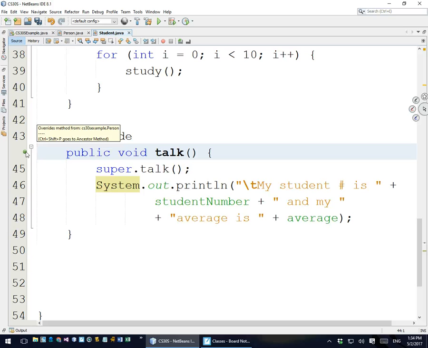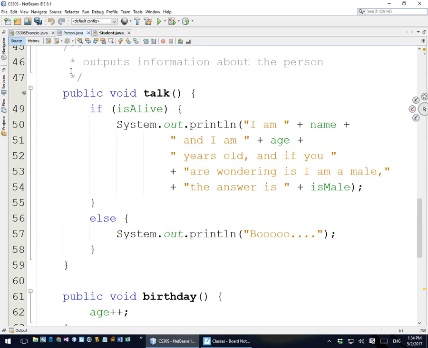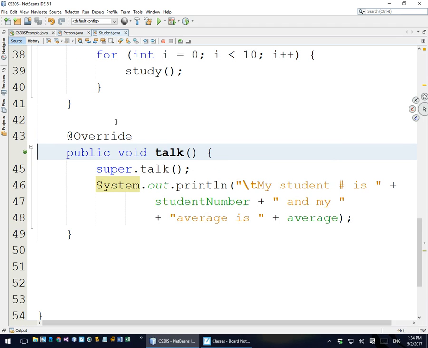But similarly, if you go down over to the person class and look at its talk method, there's another little target there. And it says that the talk method here is overridden. So it's showing you that the two classes communicate with one another, and that they have two methods that are the same name, but one is overriding the other. That student is overriding person. Okay?